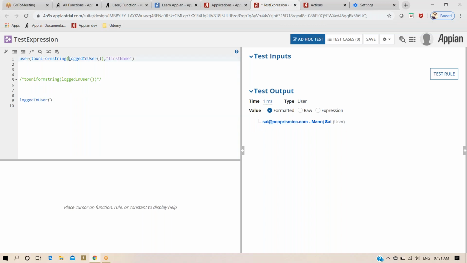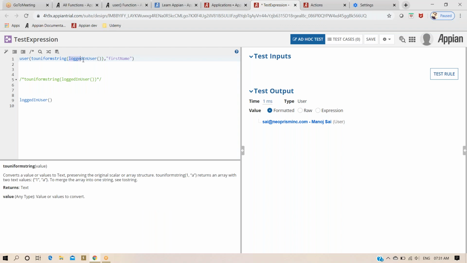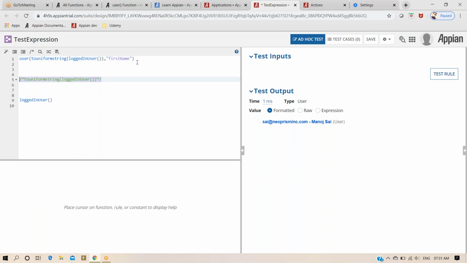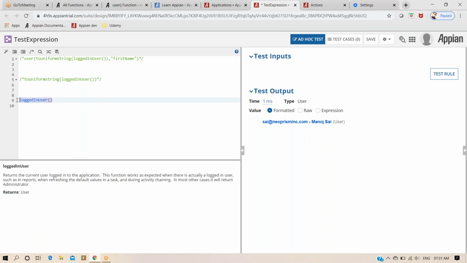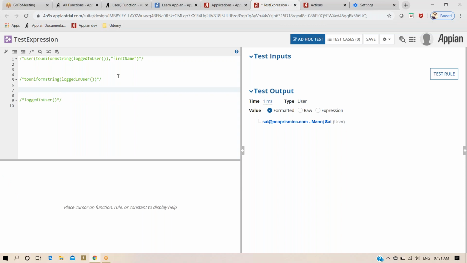So you can see here what I have done is I have taken the logged in user and converted it into a to uniform string. Okay, so the output of this becomes what? Text. You know all these functions, right? That was the reason why I was asking you to go through them, so that at any point of time, when we use it, you know what exactly it does.